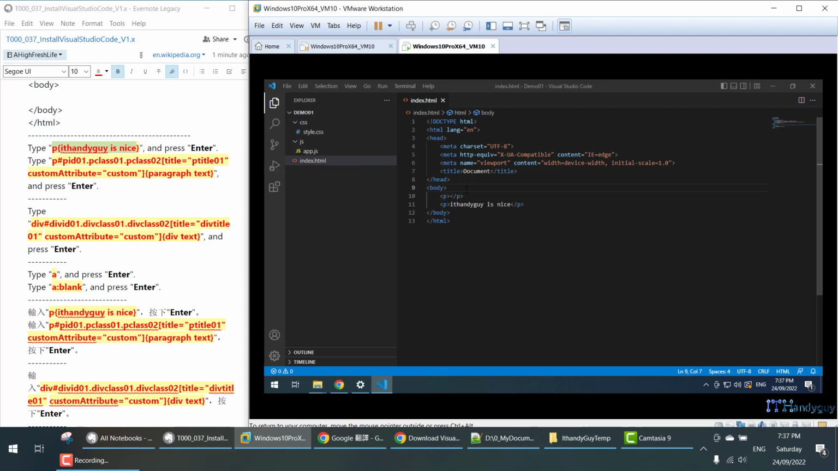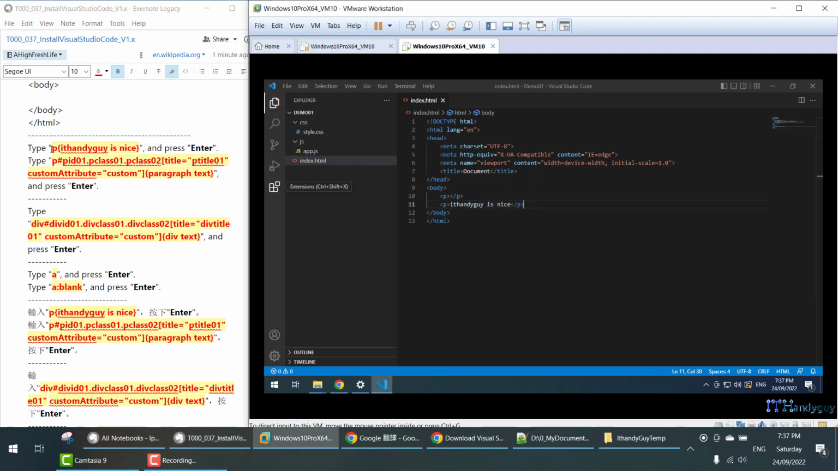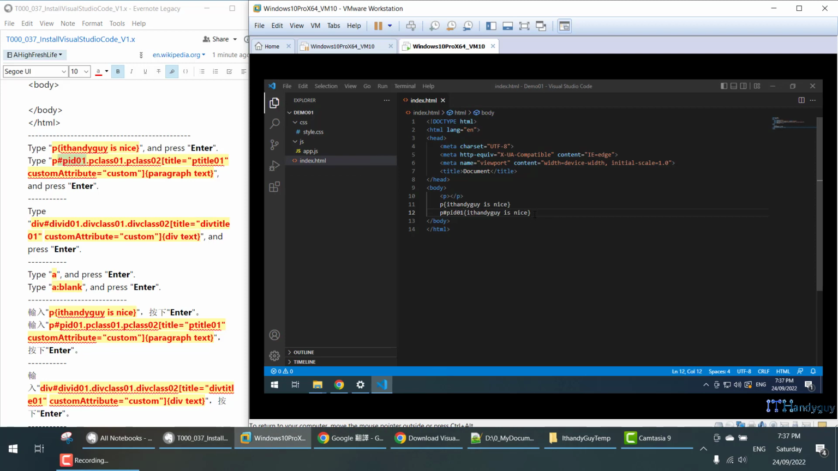Okay, this one will generate this. What about you want to have, like, let me show you this. This one will generate this. What about you want to have an ID? You can do it in this one. So you will have an ID in between.